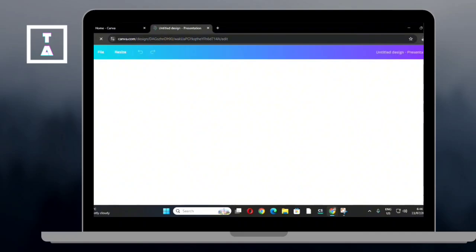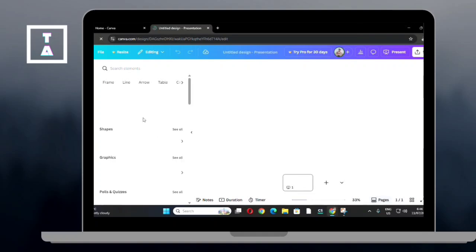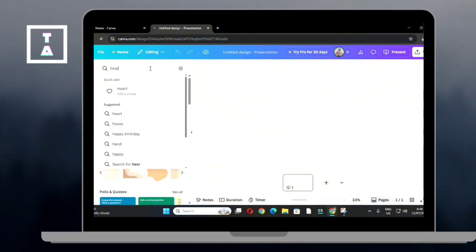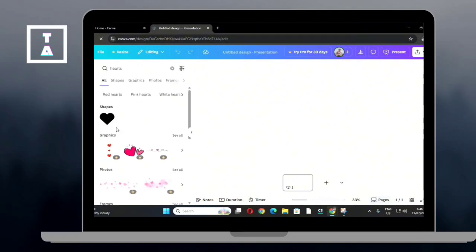On the left sidebar, click Elements. You'll find shapes, icons, photos, charts, lines, and stickers. Then use the search bar to find exactly what you need. Try words like hearts or arrows. Then, click on an element or sticker to add it to your design.